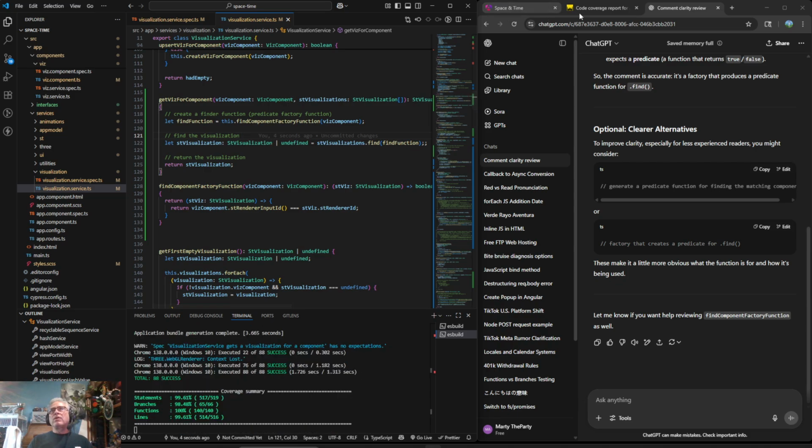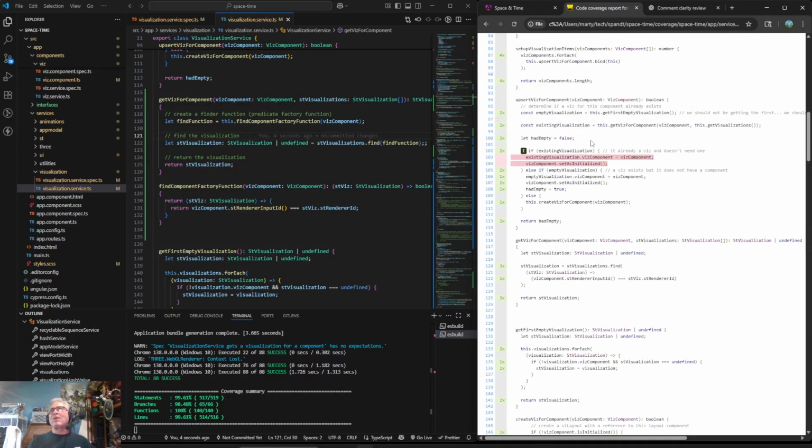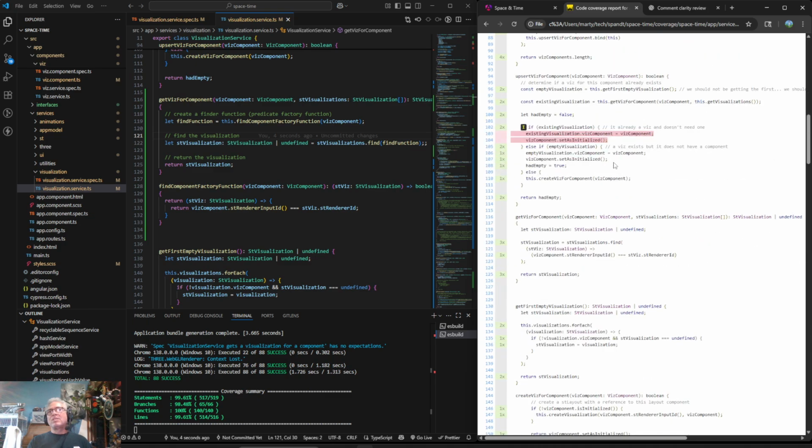But we are down to, I think, one. No, we have zero functions untested. We have one branch, I think, that's untested. We have two statements, two lines, and one branch that's untested. So now we just have to figure out how to test this branch for upsert viz component. And I don't really know exactly how to do that at this point.